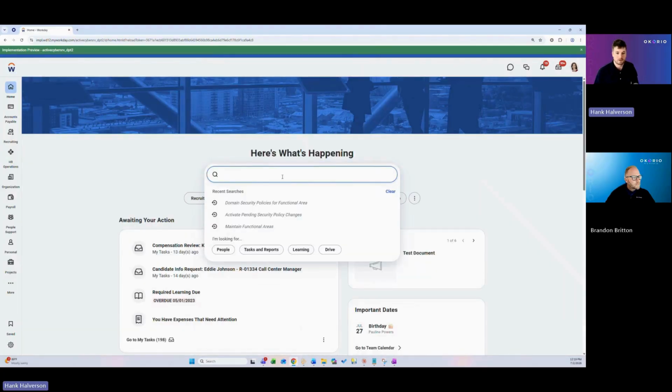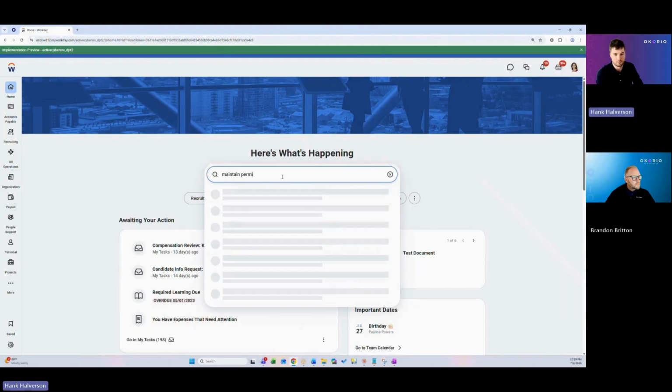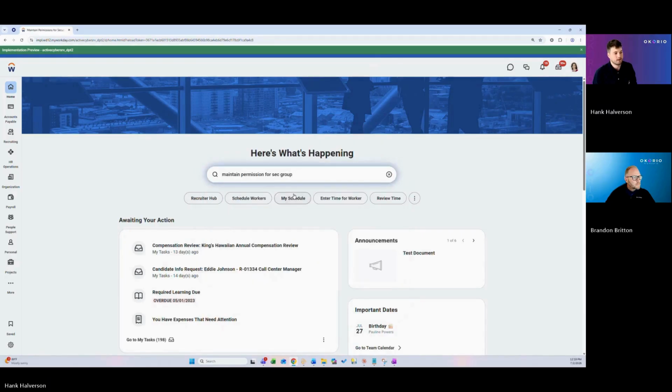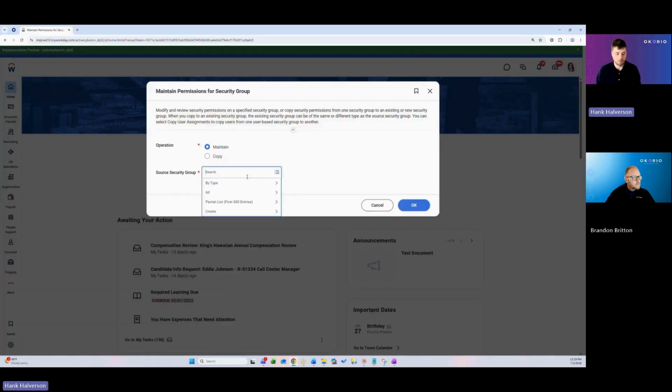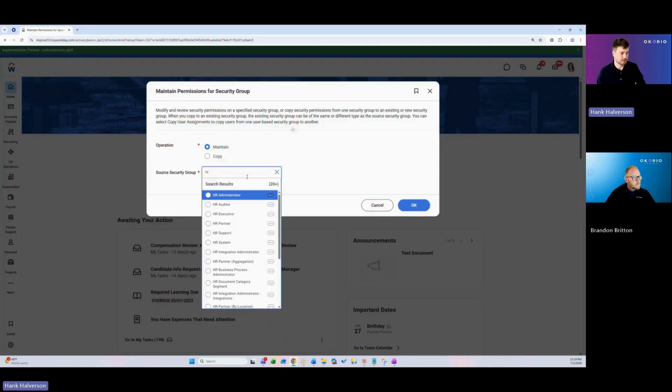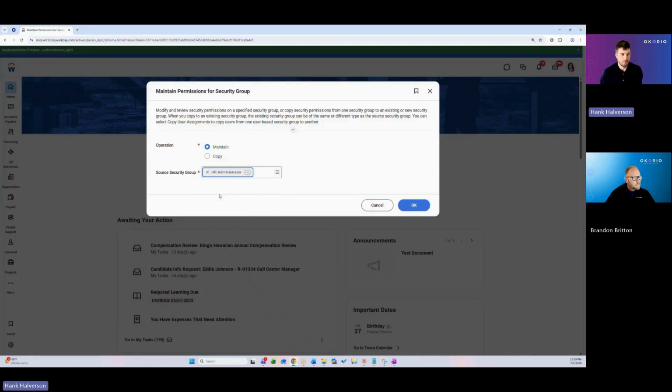From there, we can go to maintaining permissions for security group. This is just a way to check our previous configurations against different security groups. This is valuable if you're using multiple security groups for different aspects of our ASOR. So I'm just going to do the HR admin here.